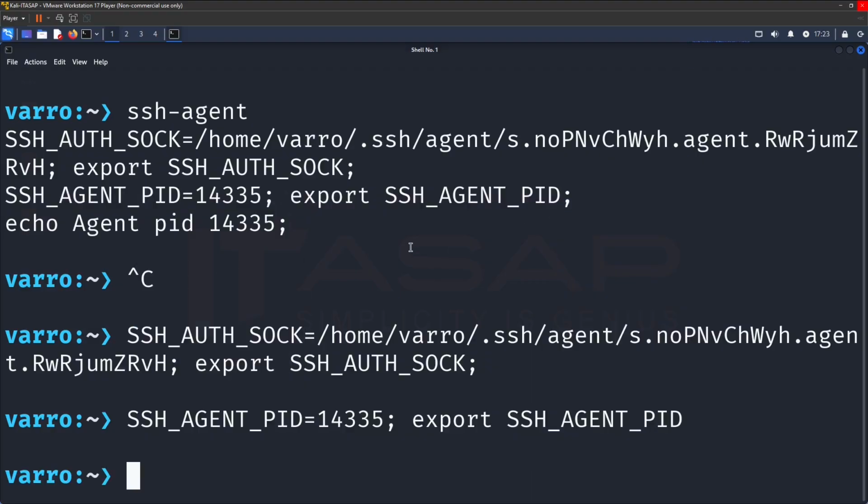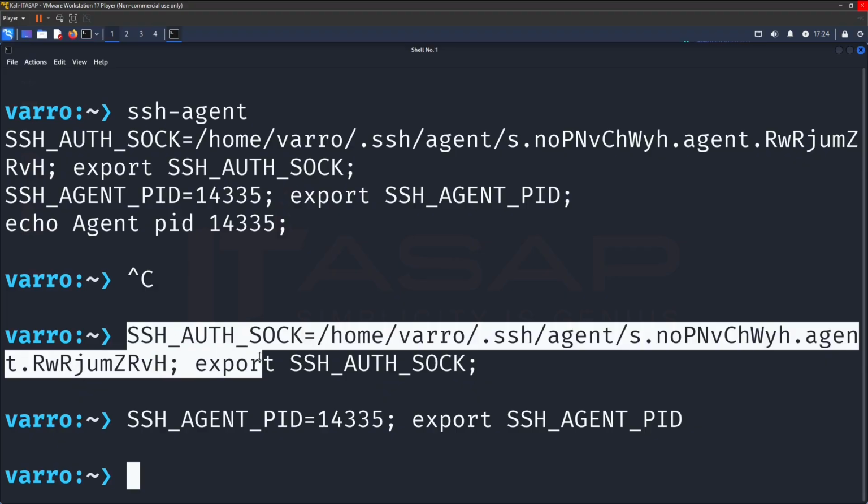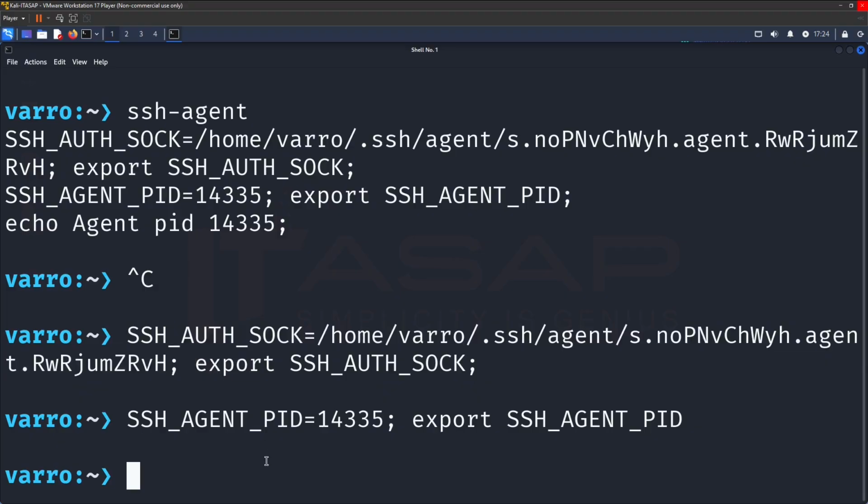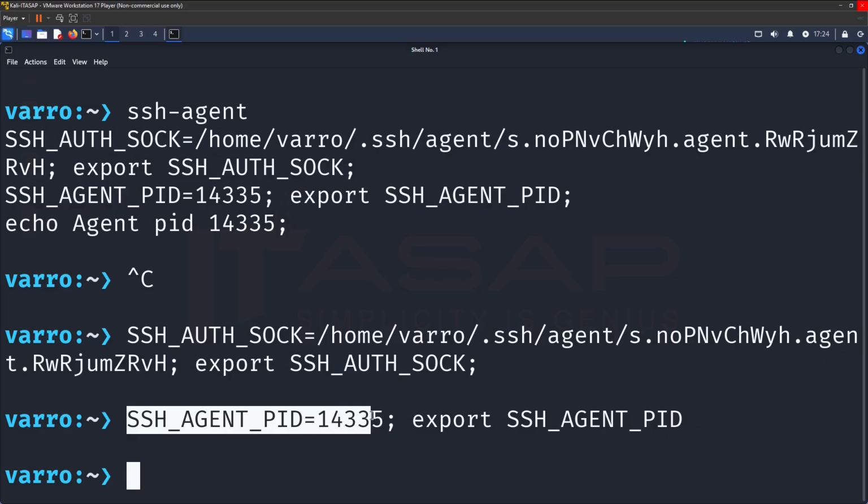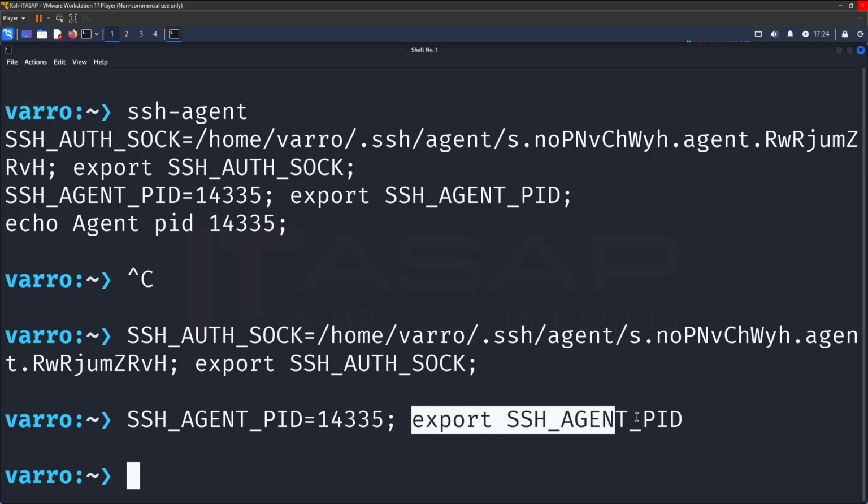We'll run that. So what typing ssh-agent does is it simply shows you what needs to be set up. It doesn't actually set it up for you, which is why we have to copy and paste these commands. This is essentially setting up the PID. The export command makes the PID available to the child process of SSH. I'm not going to get too deep into parent processes and child processes here because that's outside the scope of the video, but that's essentially what's happening.